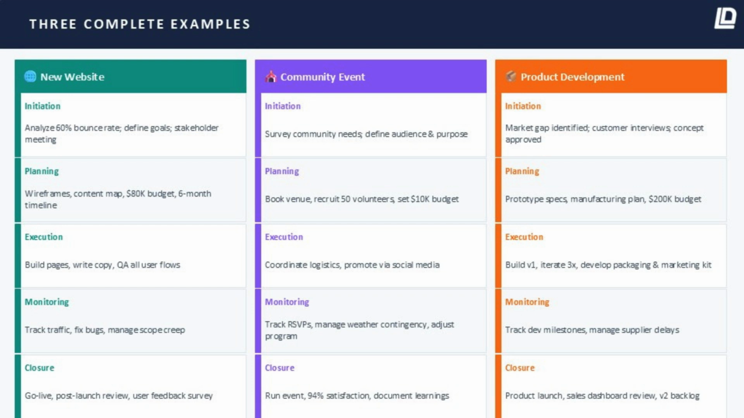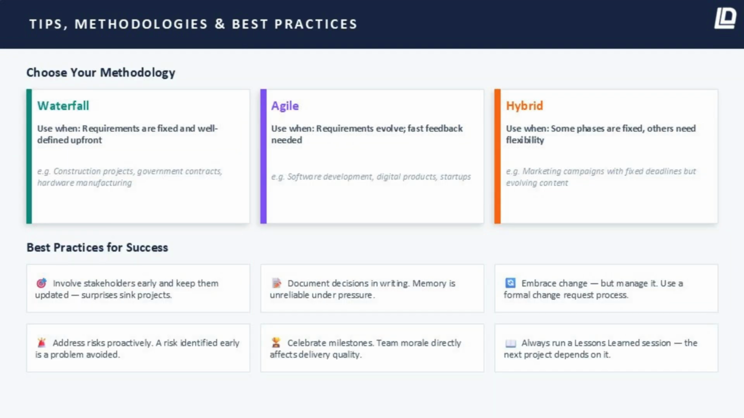3 completely different projects, same 5 phases. Different activities, different scales, different teams, but the same structured framework holding it all together. Before we wrap up, I want to address something that comes up constantly. Which project management methodology should you use? The honest answer is, it depends on your project.